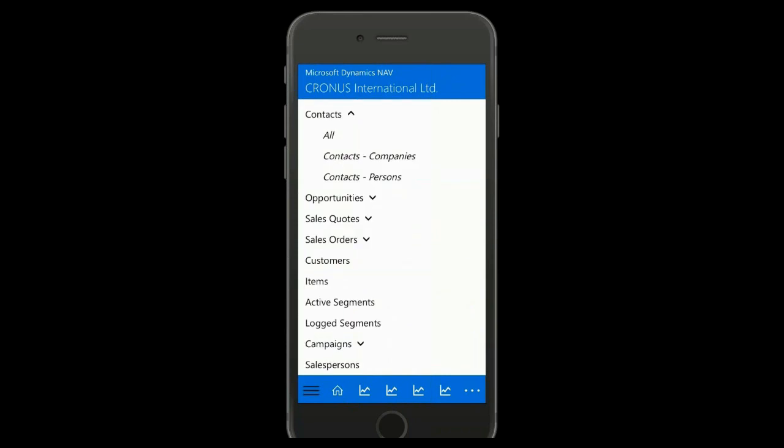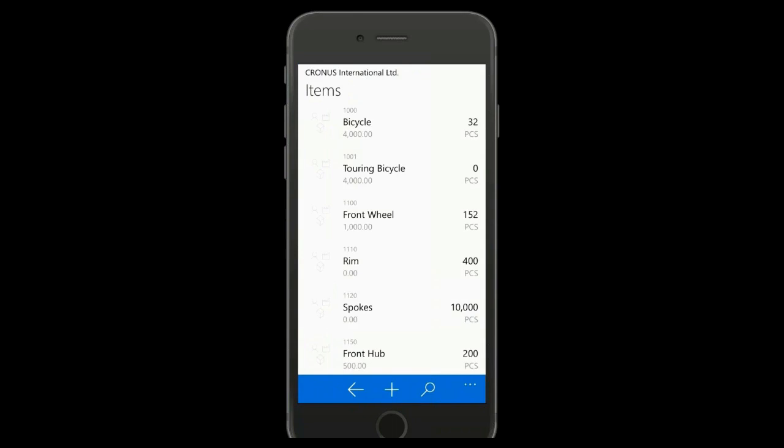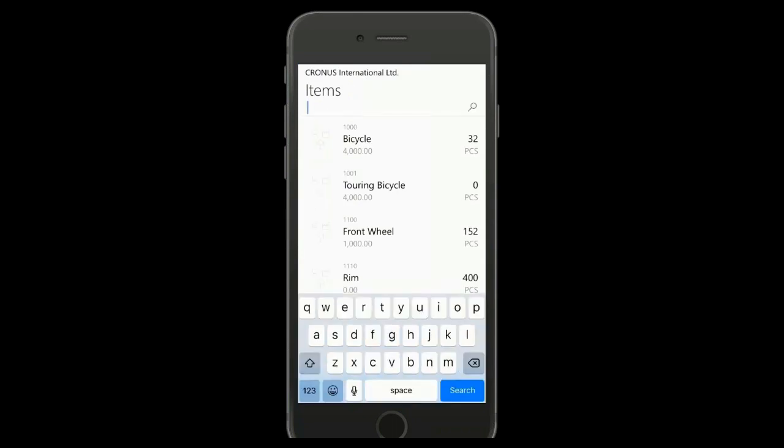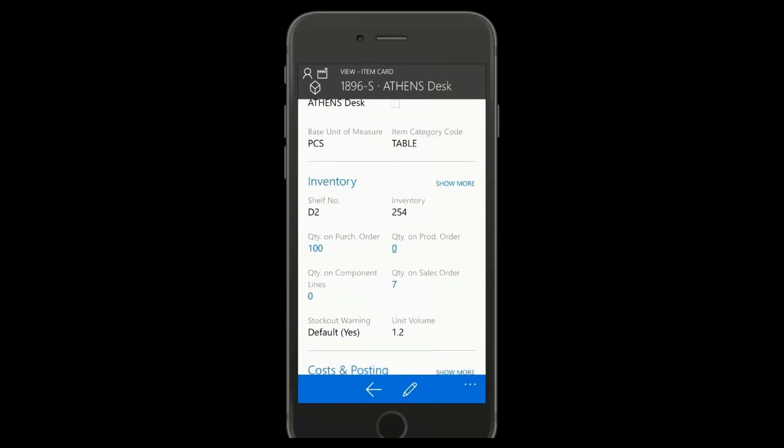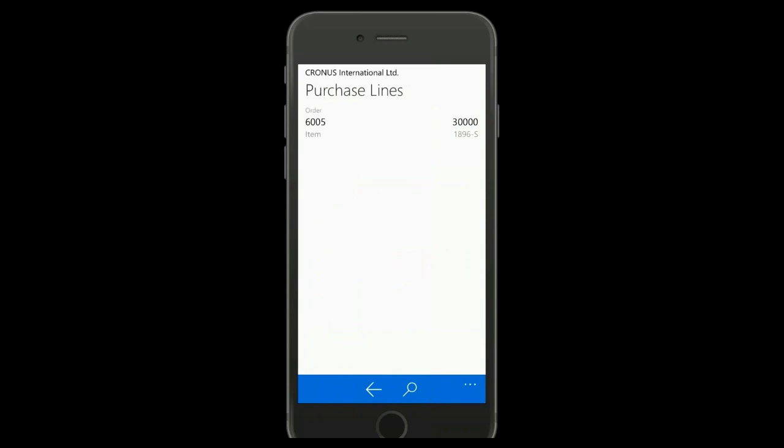Clicking the hamburger icon bottom left opens up a list view. Let's have a look for an item. I want to find my Athens desks. Here we are, and I can see what our stock position looks like from this view. I can see that we have 100 on purchase order right now. That's good to know. And when I click on the blue number here where it says 100, I can drill through to the order lines for this particular item.